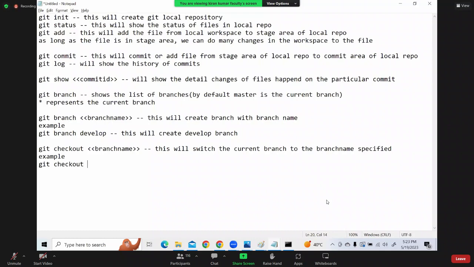Git checkout. I'll say develop. Now this will switch the current branch to develop. Now my current branch is develop. What do you mean by current branch? Whatever files I commit will now be committed to this branch.